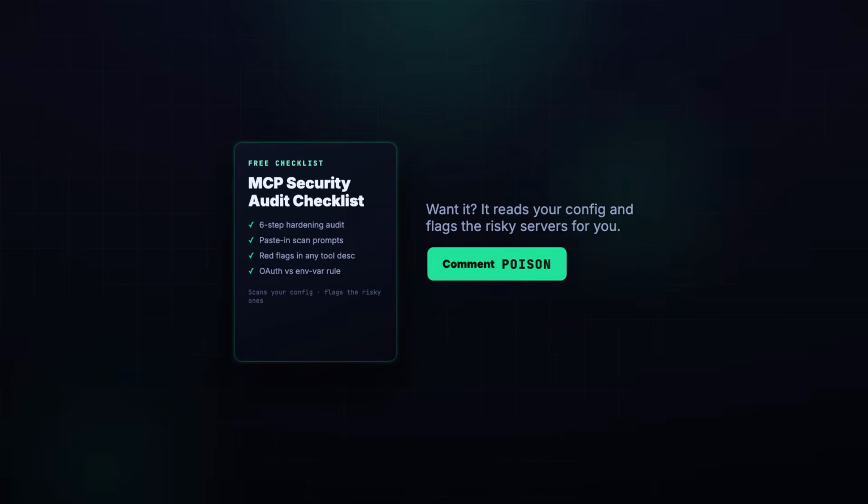I turned that whole audit into a one-page checklist, plus the exact prompts you can paste into Claude to scan your own installed servers for these red flags automatically. It will literally read your config and flag the risky ones for you.